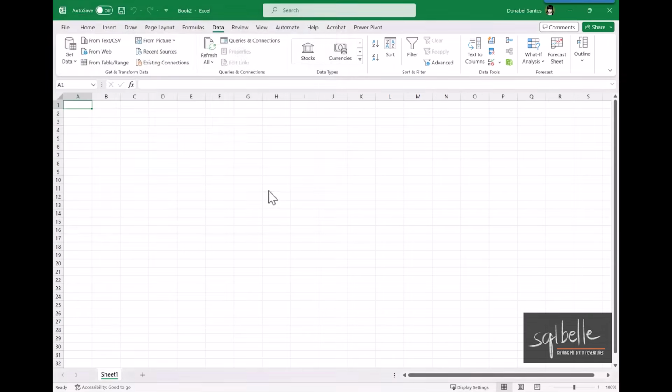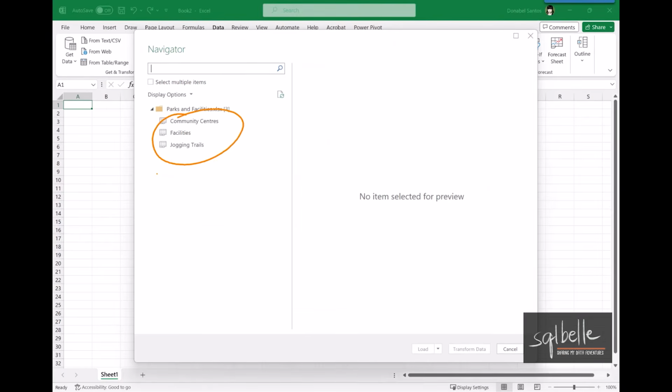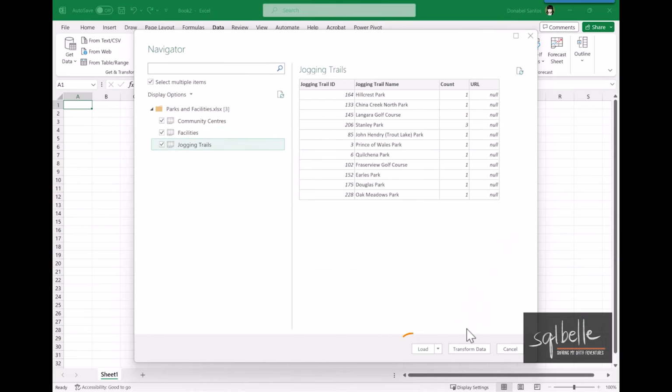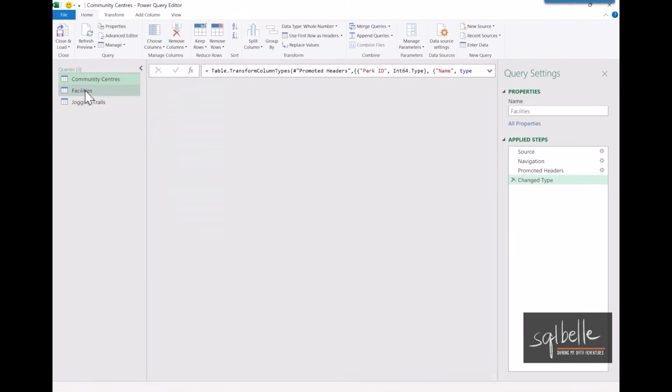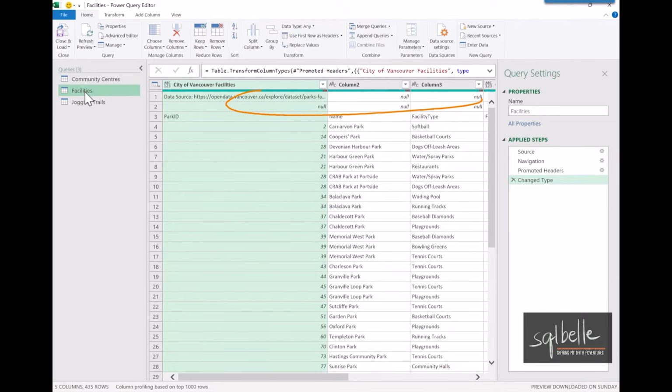Let's import. So we are going to connect to the 3 tabs right away. So we're going to select multiple items and select all 3. We are not going to load the data yet because we need to clean this up. So we're going to choose Transform Data. So Community Centers is okay.